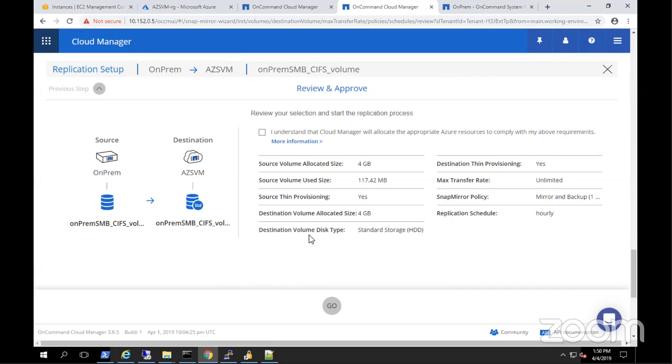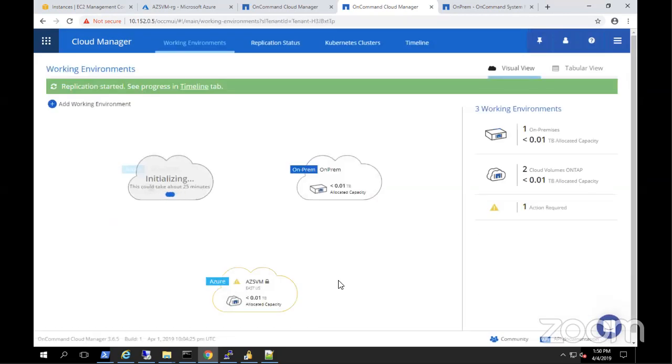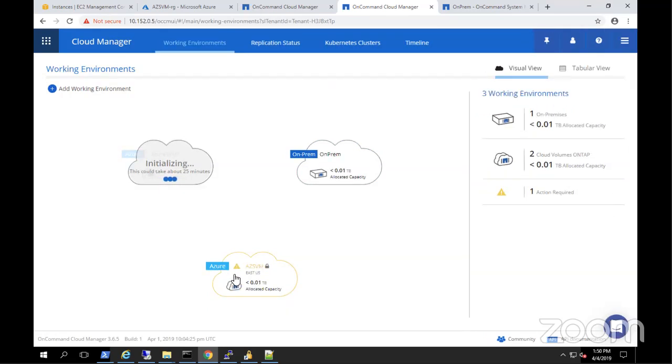And it tells you, this is going to cost you money, right? Because you're sending traffic over the cloud provider. So usually it's going to be associated with cost. Are you okay? Yeah, I'm okay. So at that point, the system will start provisioning the volumes on your Azure system. I keep saying AWS, Azure system, and it will start replicating data eventually.